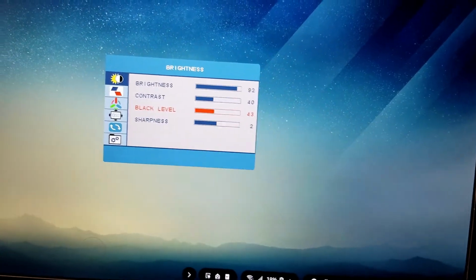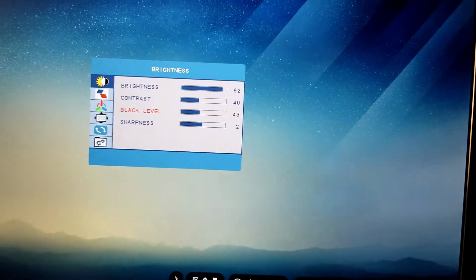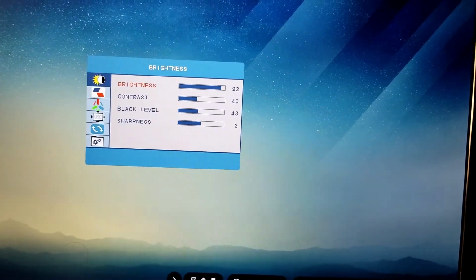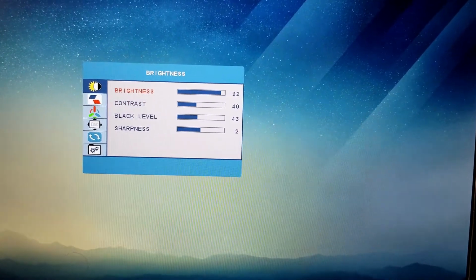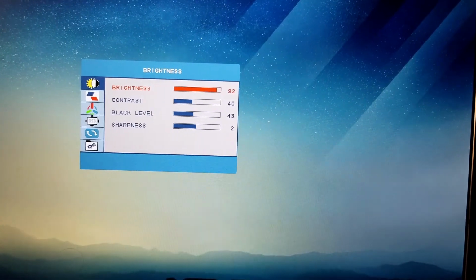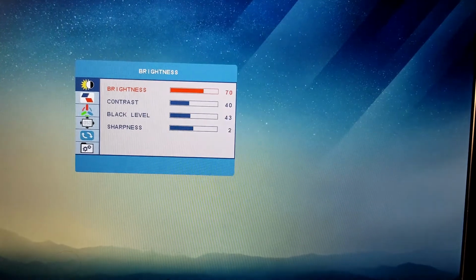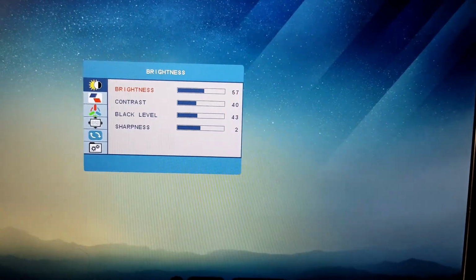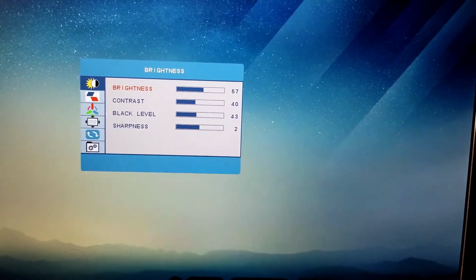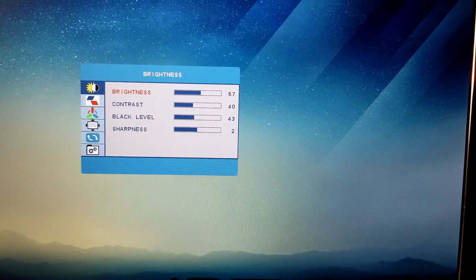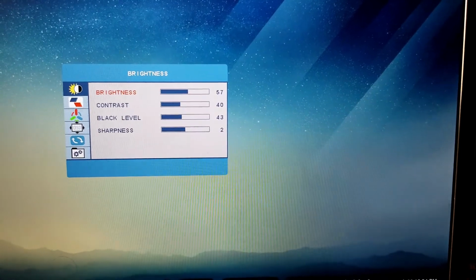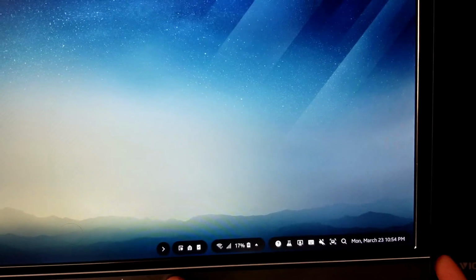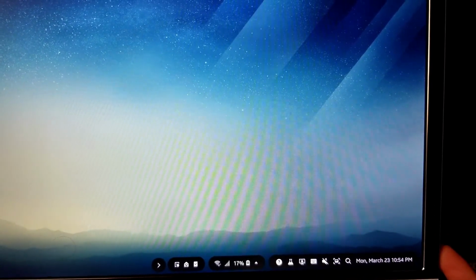Personally, if you want to get the best experience on this monitor, what I would suggest is to have a brightness of around 40 and a contrast level around 40, and the same for the black level, around 43-45. But in case you are in a really bright environment and you need that brightness, you can still go and increase the brightness.